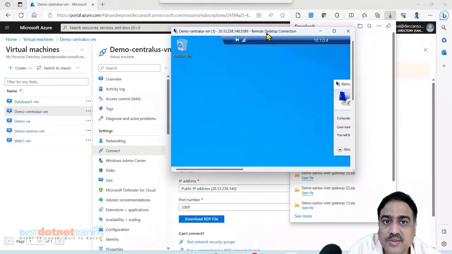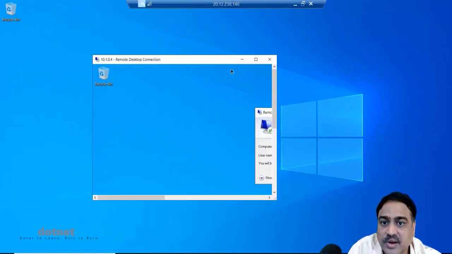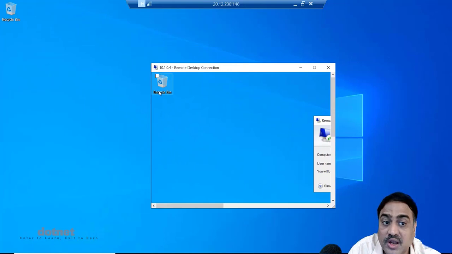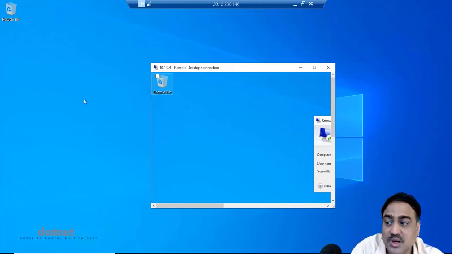So we went to the central US machine, and from central US we are able to connect to a virtual machine in East US. That means a virtual machine in one spoke is able to connect to a virtual machine in another spoke. This is the beauty of the hub and spoke, where we have implemented routing via virtual appliance.